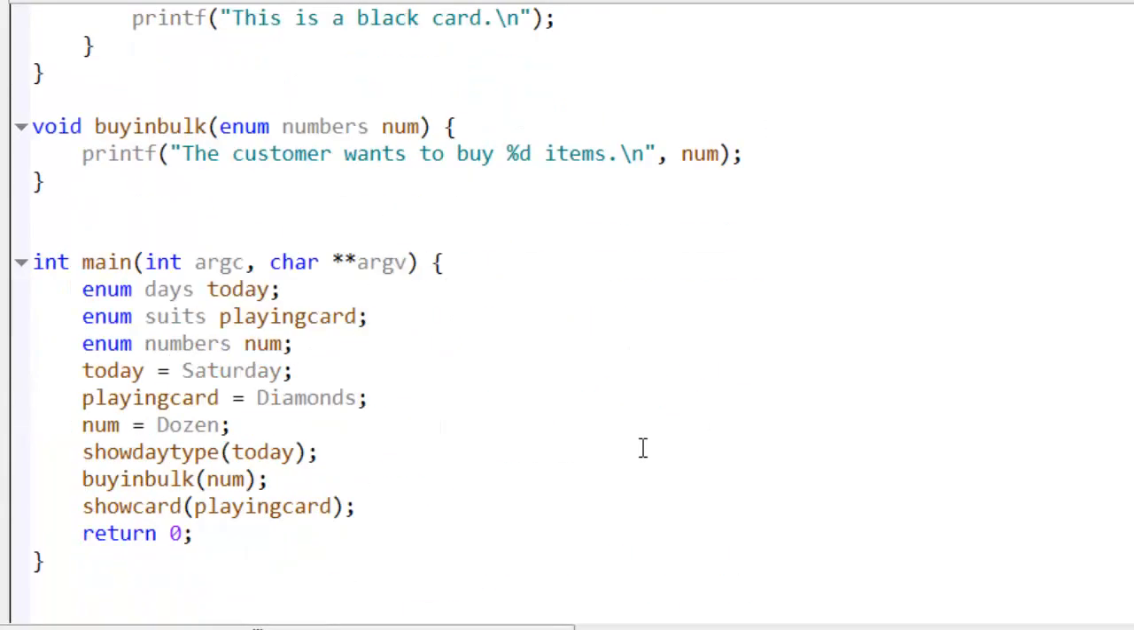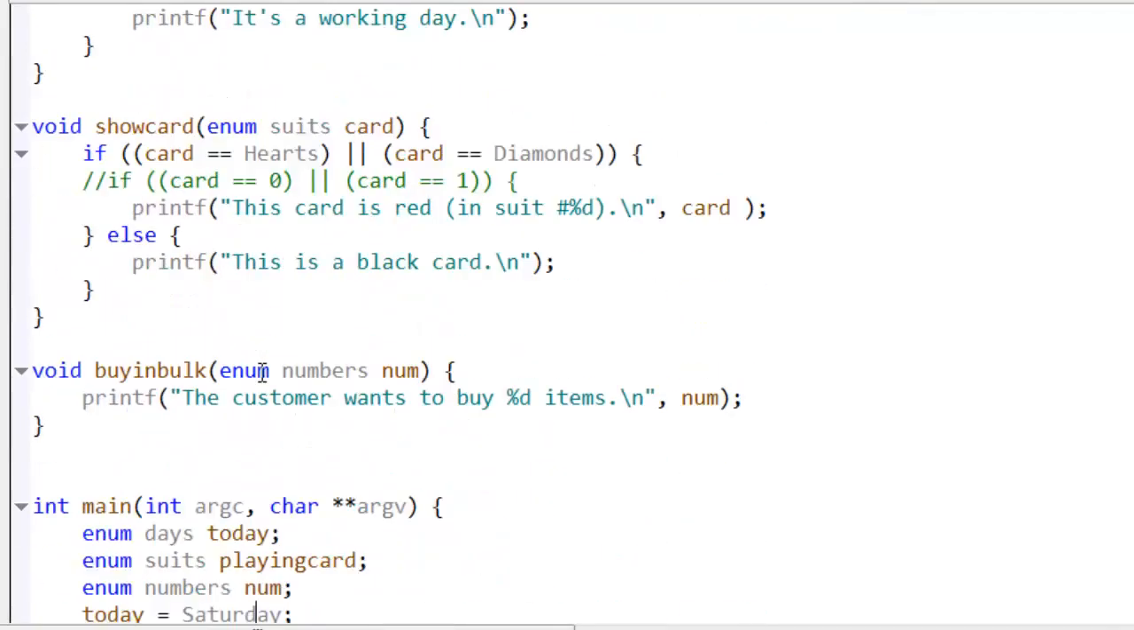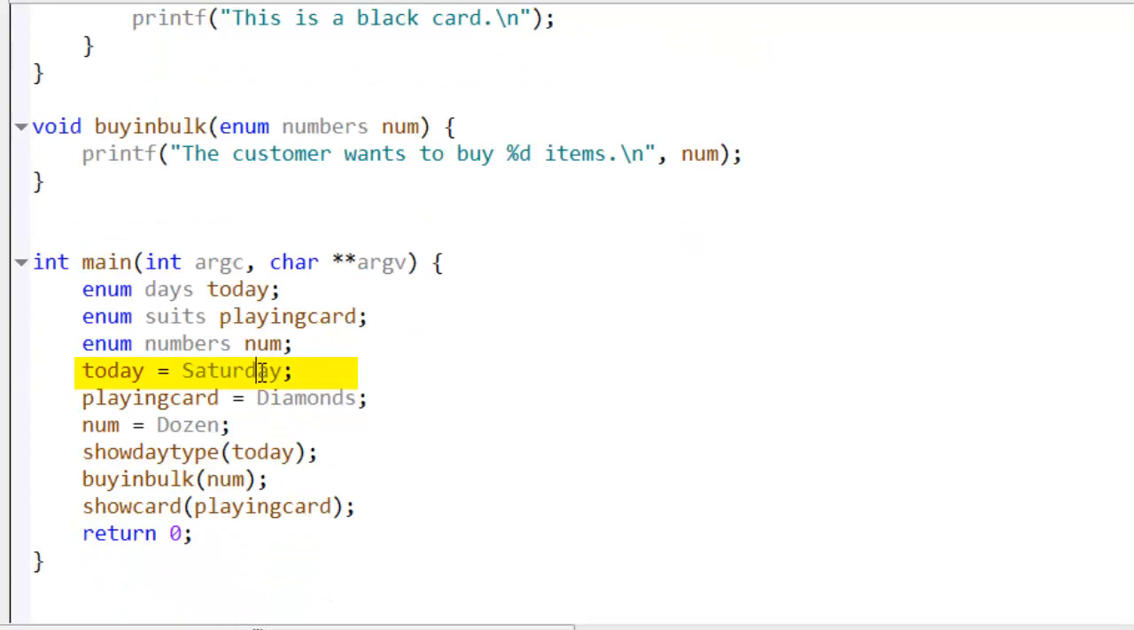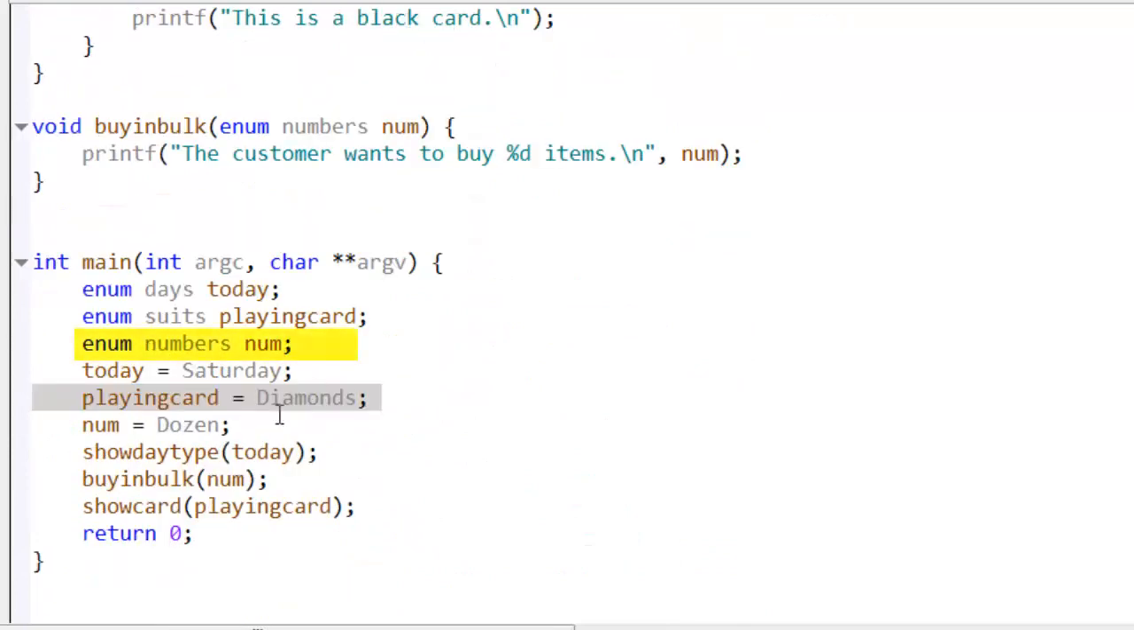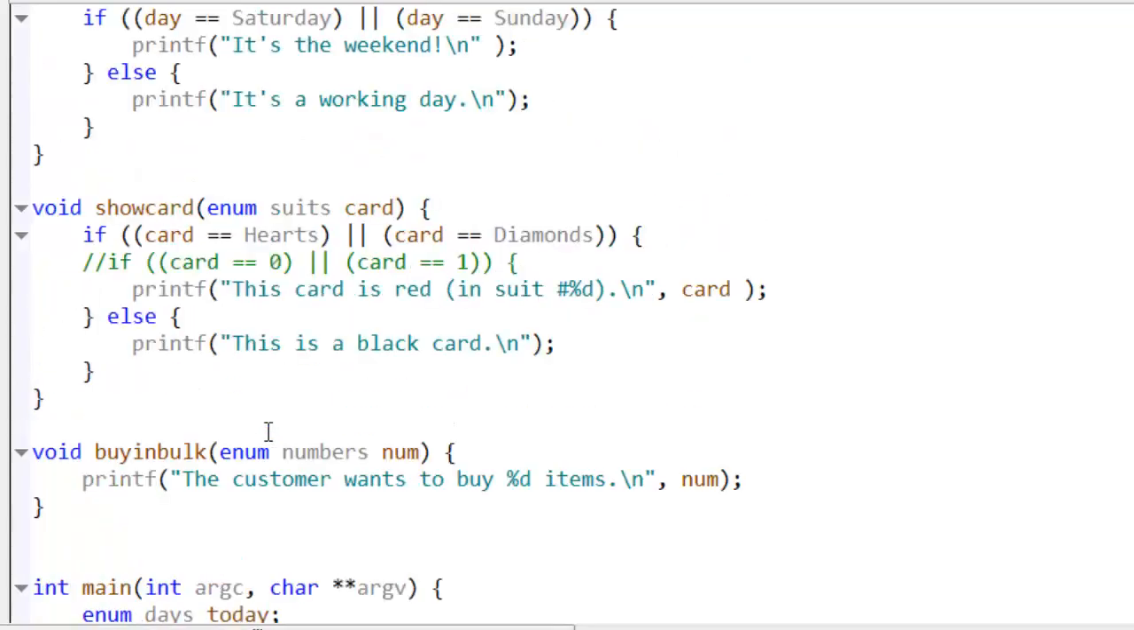And just for a simple example of how to use them, here I've created a day and I've declared it with one of the enum values, which is Saturday, because today is of that enum type. The suits enum is called playing card, and I've given that the diamonds value. And finally, num, that is of the numbers enum, and I've given it one of the values listed there, which was dozen, which I assigned specifically the integer 12, and I've just called these different functions to display some information about the variables.